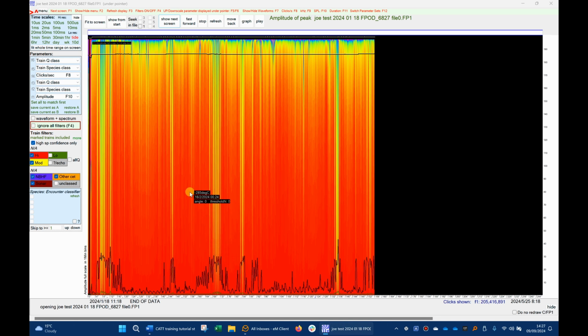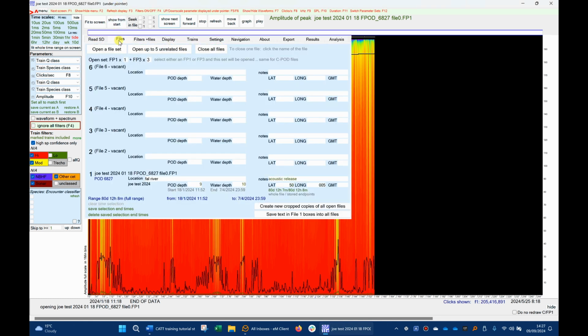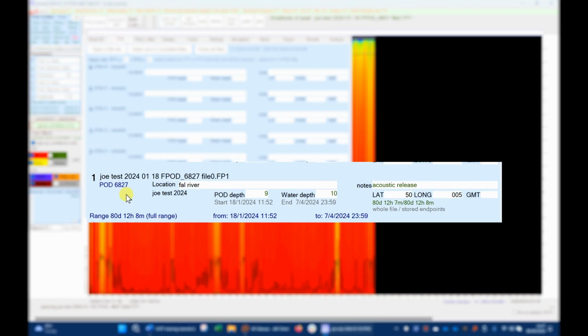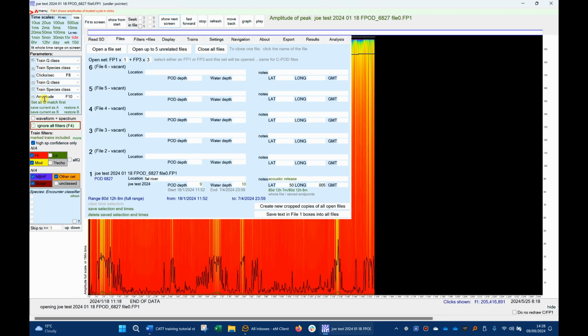So we now have an FP1 file loaded. If I hover at the top again, bring up the files menu, I will see it's loaded one file there. My location, my notes, latitude, longitude, depth are all added in. It's telling me it's about 80 days of data in that file, and it's loaded them all in channel 1, which is showing me amplitude.